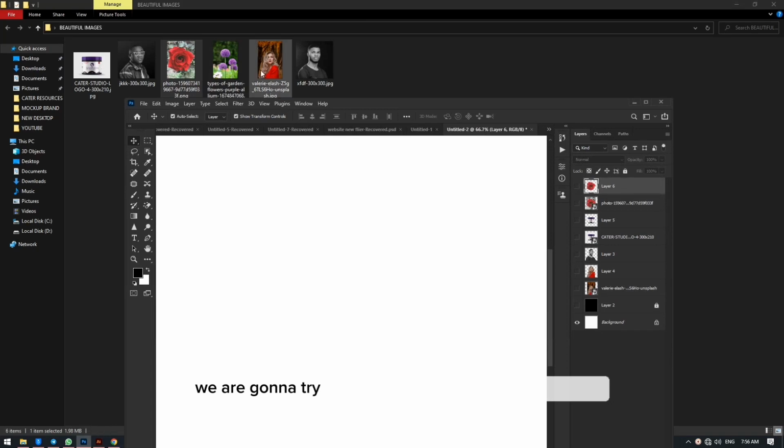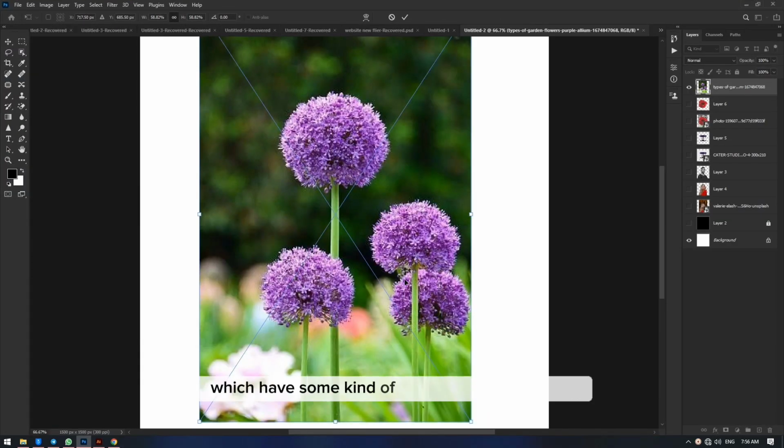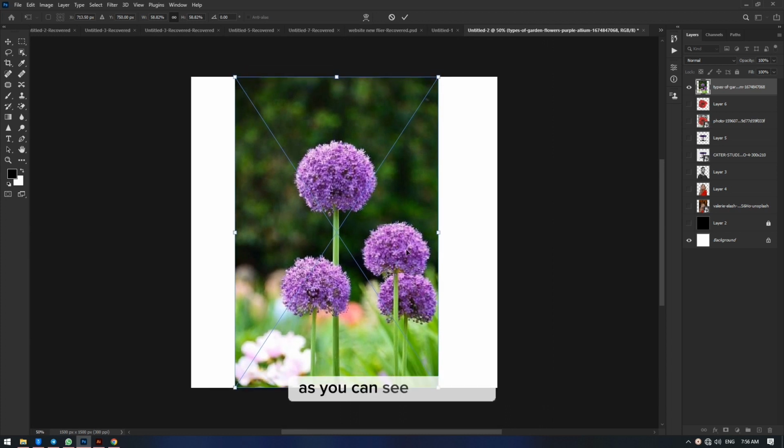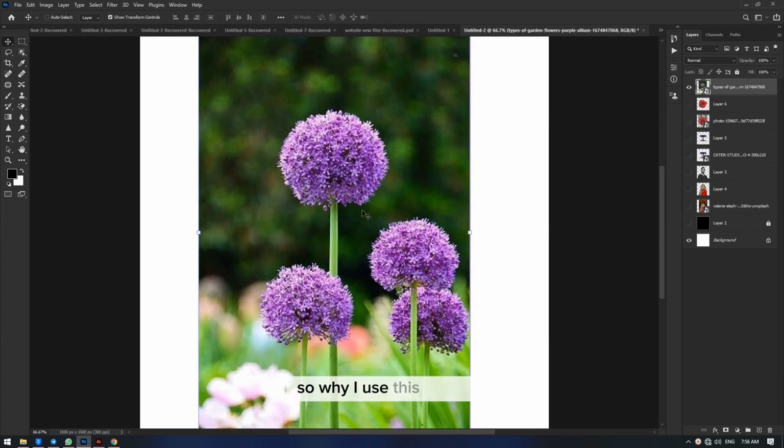Finally, we are going to try this out with a more complex image which has some kind of background complexity. As you can see from here, number one is that the image has a very poor quality. That's the number one issue we are going to be facing here. So why I use these different solutions is because I want you to understand exactly what is going on in case you are doing yours, so you don't say, this is how I did it here, why is it not working on mine? This is practically the problems you're going to be facing when you're separating images in one click, okay?